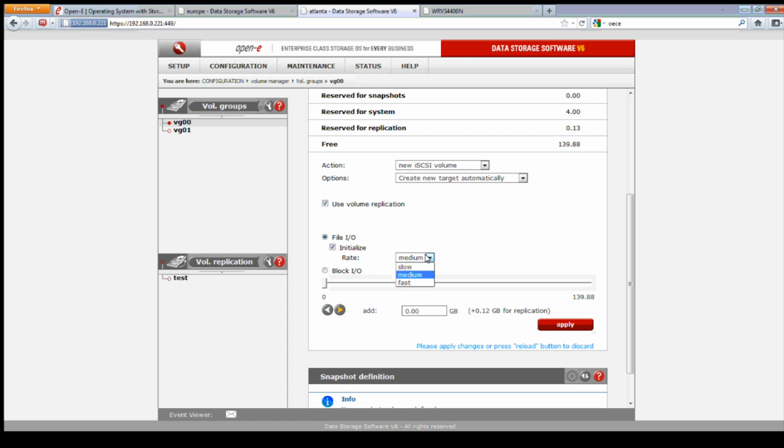You can increase the rate if you're doing file I/O. You have slow, medium, and fast. Keep in mind that if you're doing the initialization and you already have users connecting to the DSS v6, whether you're doing iSCSI or NAS or fiber channel, a lot of resources are dedicated to complete the writing with all zeros, so you will see some performance hit. So I recommend using the slow, or if after hours, use the fast, and that'll do it quicker.